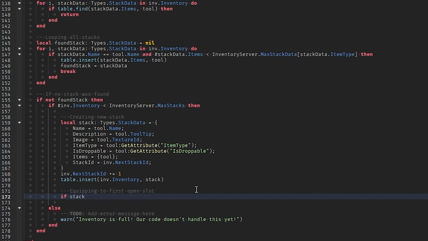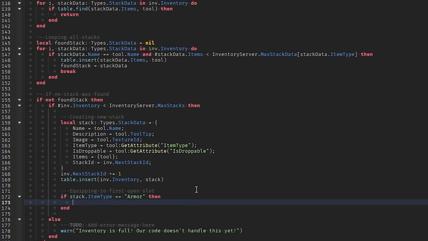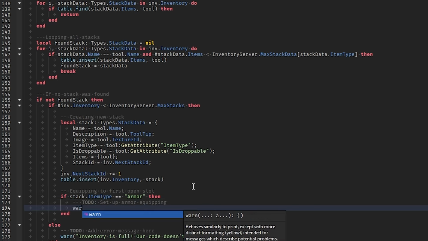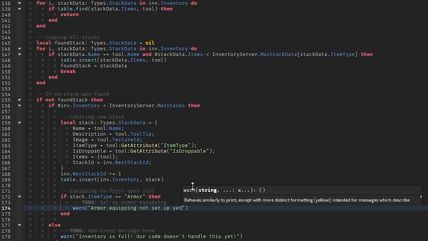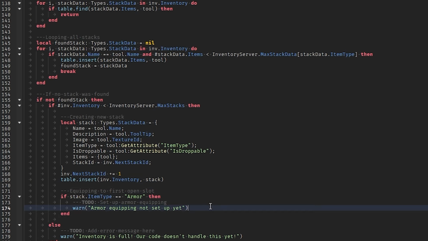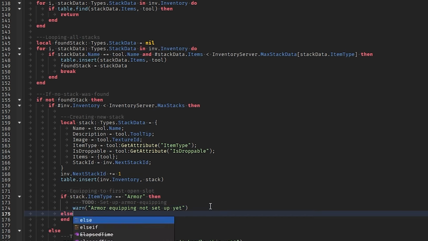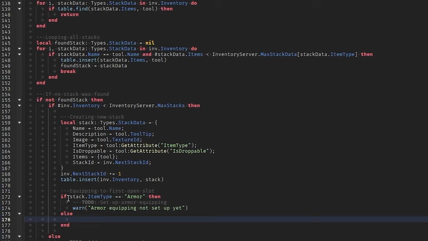If stack item type is equal to armor, then in this case we want to equip it to the armor, not to the hotbar. So I'm just going to put a to-do: set up armor equipping, worn armor equipping not set up yet. And then I'm going to put an else. So if it's not an armor item, then we're going to loop through the numbers 1 through 10 using a for loop.